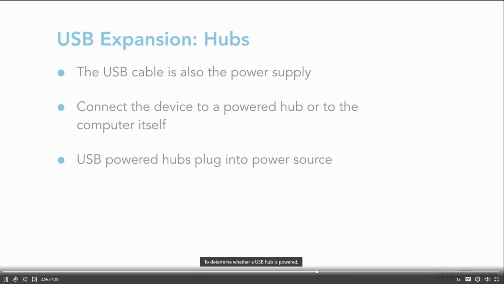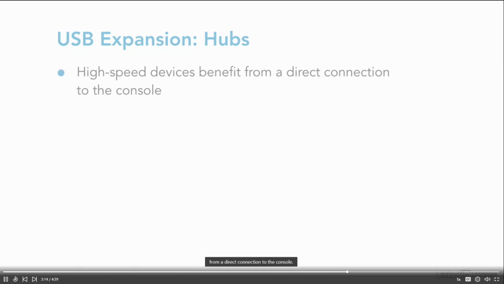To determine whether a USB hub is powered, check to confirm that it has a separate power cord. If so, the hub also plugs into the wall, and that's a USB-powered hub. If the hub isn't powered and you connect a peripheral that needs power, that might explain why the peripheral isn't working. Some devices benefit from a direct connection to the console. If a USB hard drive isn't performing up to specs, connect it directly to the console.